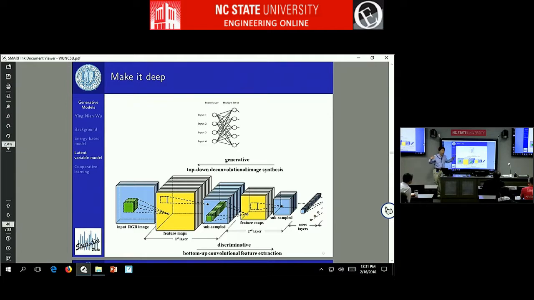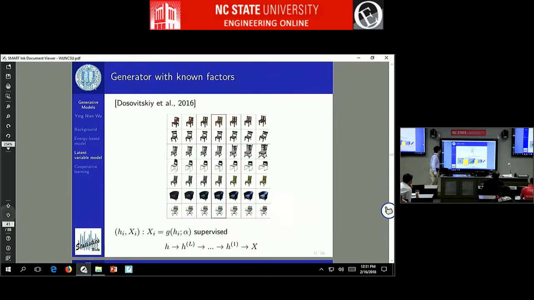In the classification network, you go from image to class label. But here you have the latent code, H, the latent vector, and you use this H to generate your observed image. So that's the basic idea of the generator network.